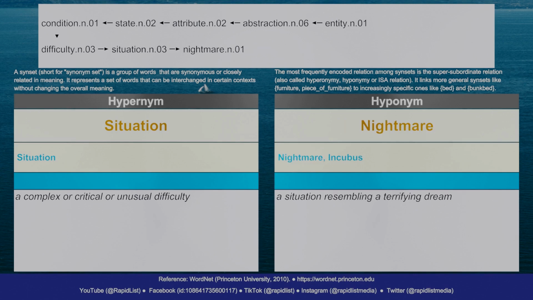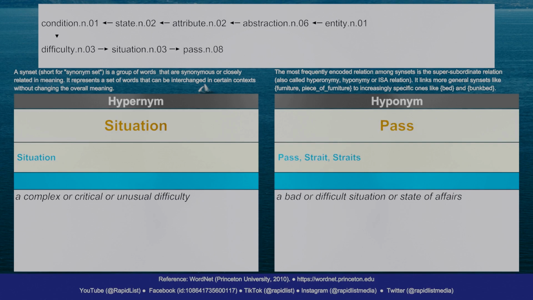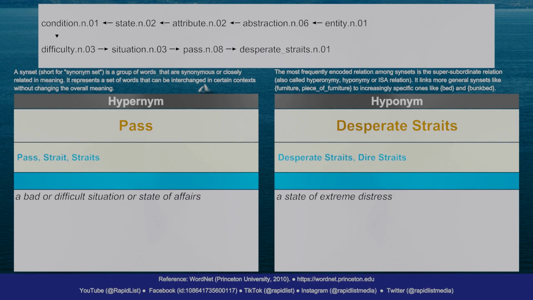Nightmare. A situation resembling a terrifying dream. No-win situation. A situation in which a favorable outcome is impossible. You are bound to lose whatever you do. Pass. A bad or difficult situation or state of affairs. Desperate straits. A state of extreme distress.